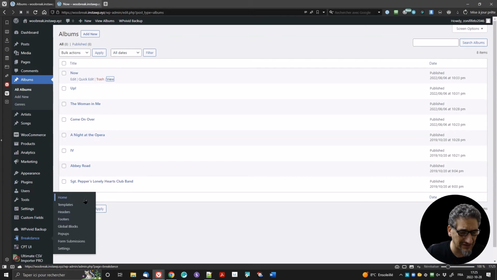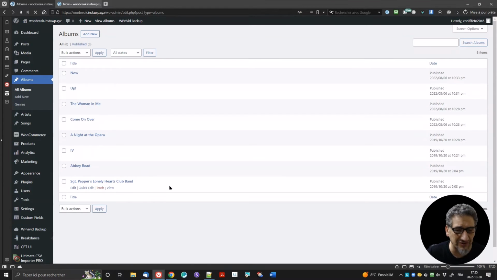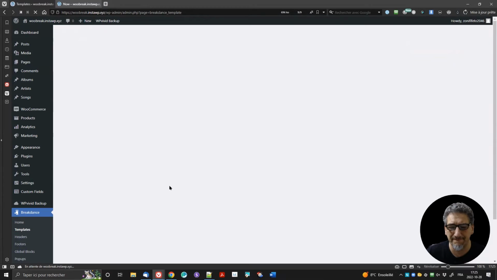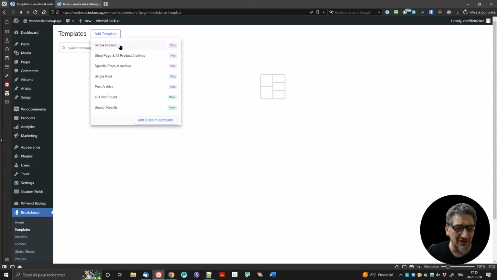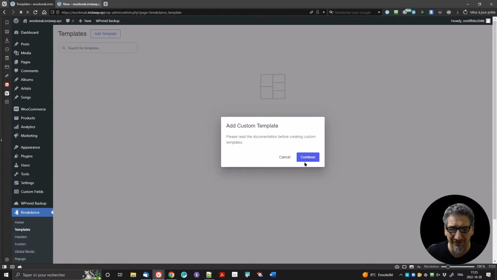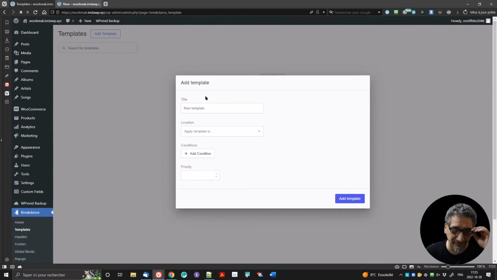So in Breakdance, let's go into templates and let's create a new one. So let's click on add template. We have single products, shop archive, product archive, single post, and so on. So we can use one of those and modify it later. But since it's none of those that we want, it's maybe shorter to simply add a custom one. So custom template, read the documentation, of course, and then click OK.